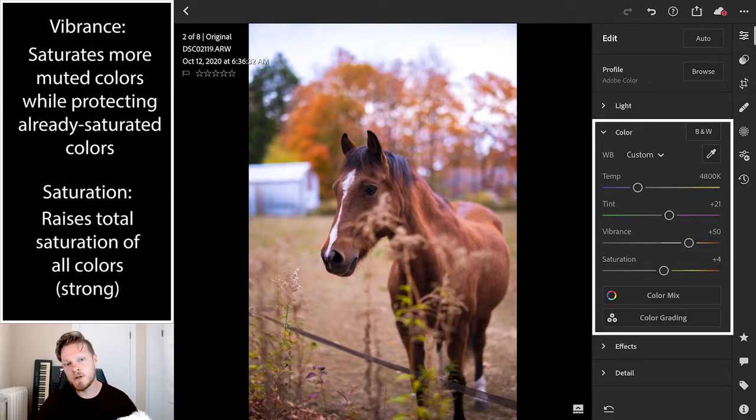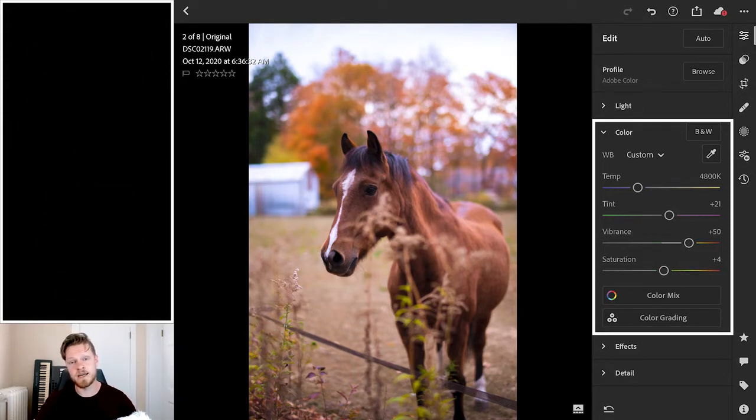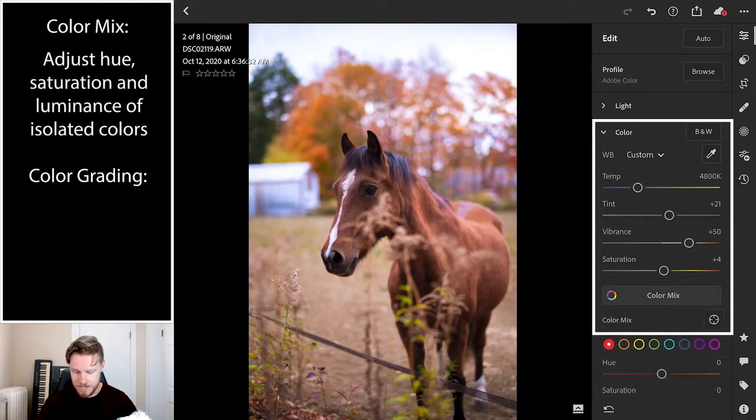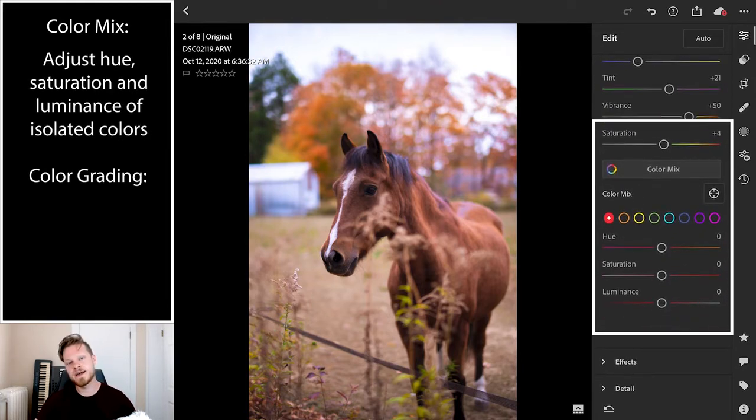Now we have a couple really handy options for editing color, and these are wildly powerful. We have the color mix and we have the color grading. Color mix is going to let you adjust the hue, saturation, and luminance or brightness of individual colors in the photo. For example, a lot of this image is red and orange. So if I click on the orange tab, I'm now only impacting the color orange in this photo. So I can adjust the saturation of just the oranges.